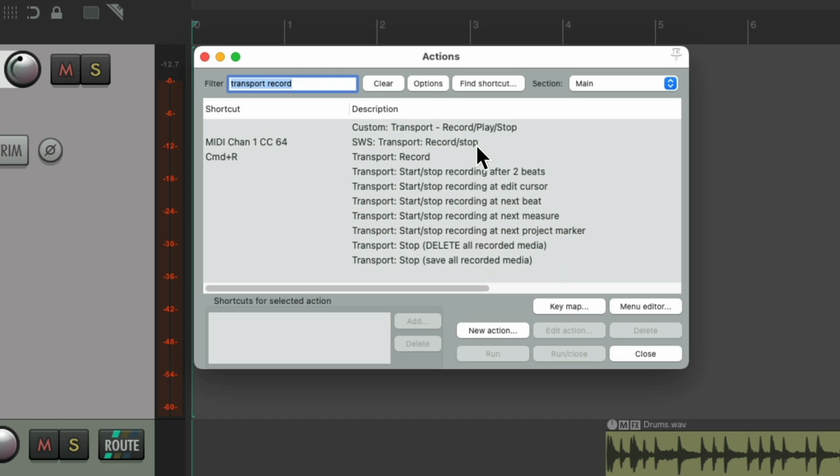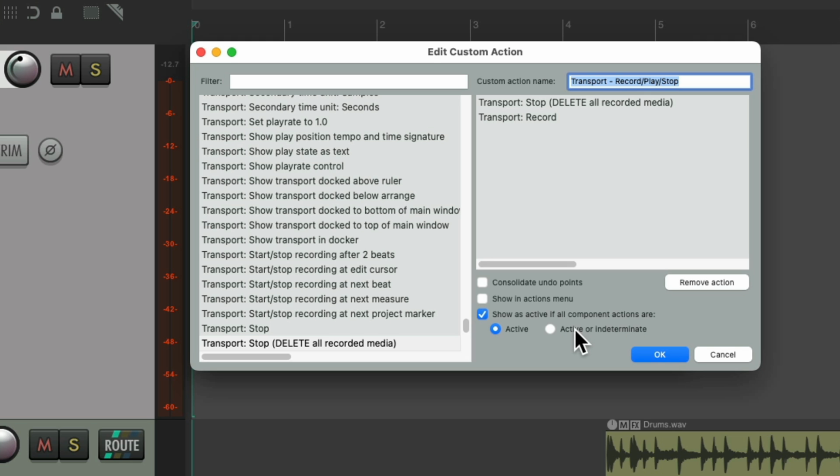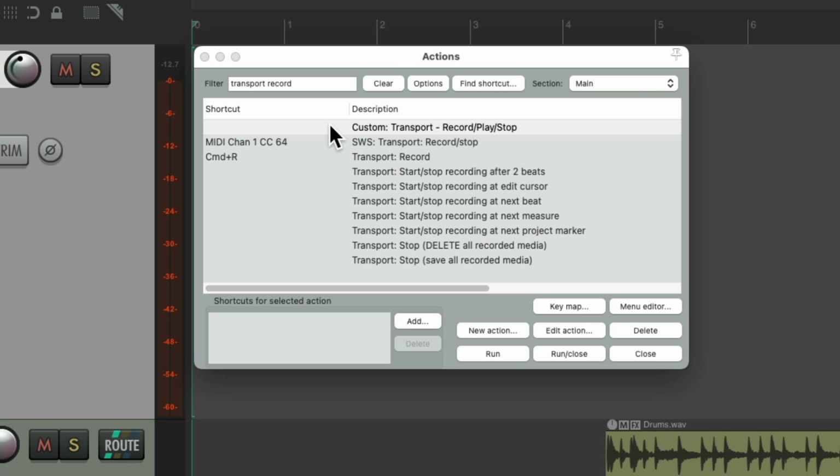And it's a custom action I created earlier, right here. And it goes like this. Stop, delete all recorded media, and then go into record. So if you create this one, we can assign the keyboard shortcut to this.